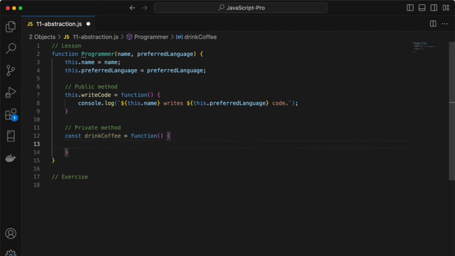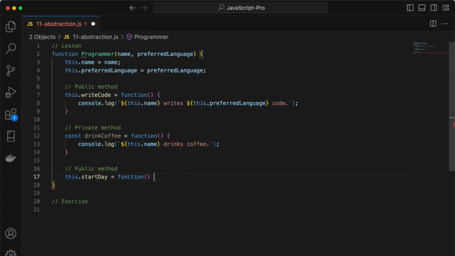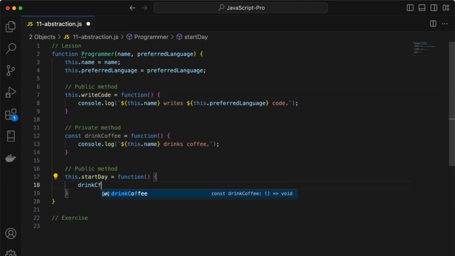So I assign this to an anonymous function. So we'll use our keyboard shortcut again with log, and then down arrow, and then tab. And once again, I'll use backticks and use interpolation. So this.name drinks coffee. So now let's define another public method. And now we will utilize this private method that we defined. So I'll use the this keyword, and I'll assign this to an anonymous function. And here I will just call our private method.